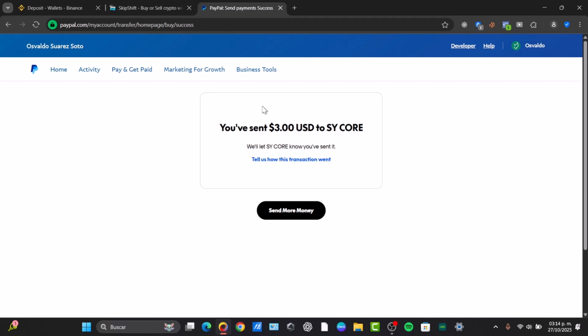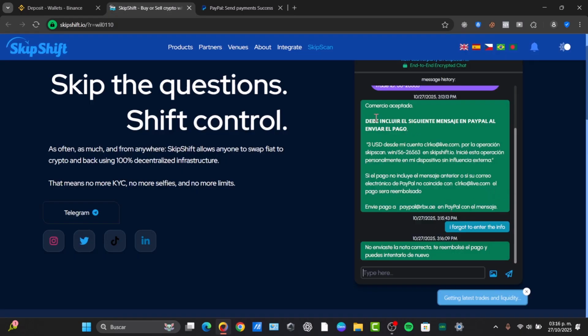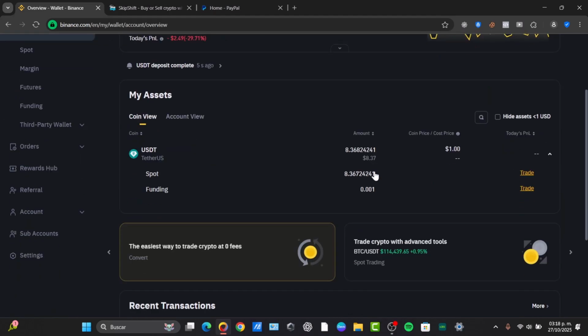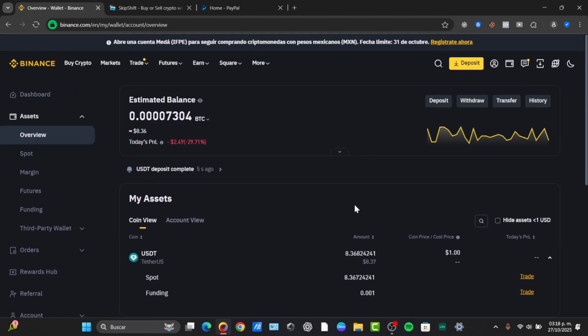Now I go, it says you have sent this amount to Psycore. We'll let you know we have sent it. Now it's going to be really important that you have added this information into the description of the payment, otherwise this will be refunded right away. And once you have done this process, it will be appearing, and into my account I refresh and I have 837. So now I have money that I have sent from PayPal and directly here into Binance.